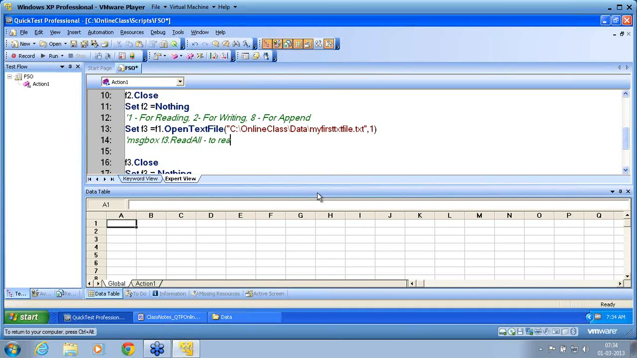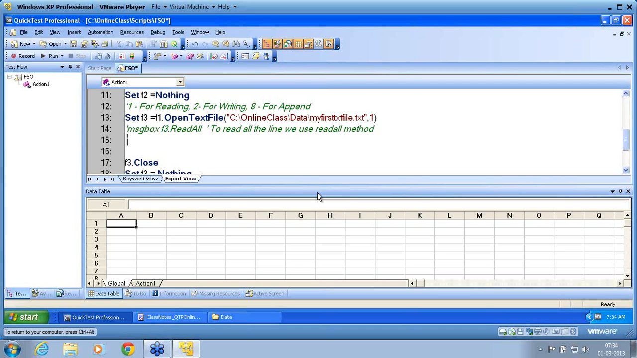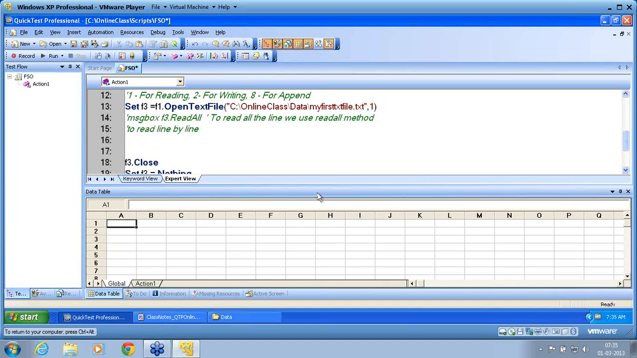This is to read. I'll say to read all the lines in, we use the ReadAll method, right? Now to read line by line, first I need to know how many lines are there in that object. Without knowing how many lines are there, I cannot read line by line, because where do I have to end?